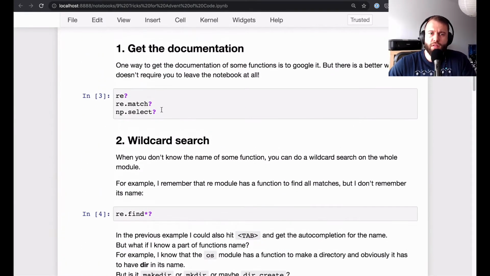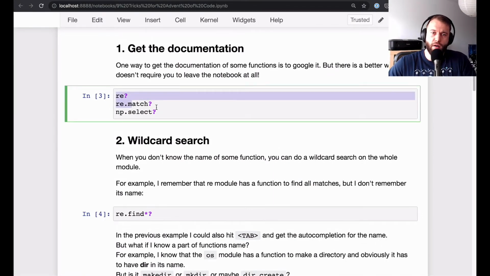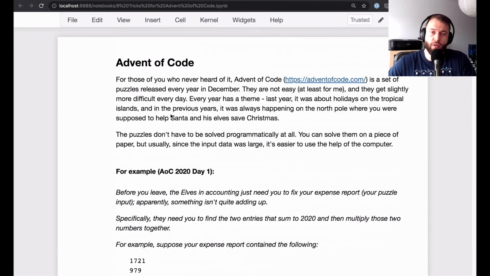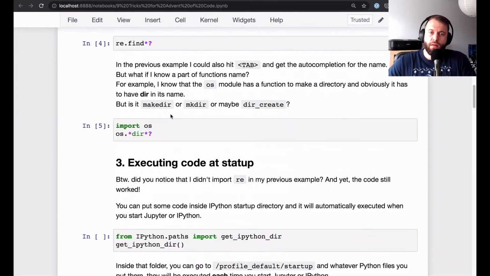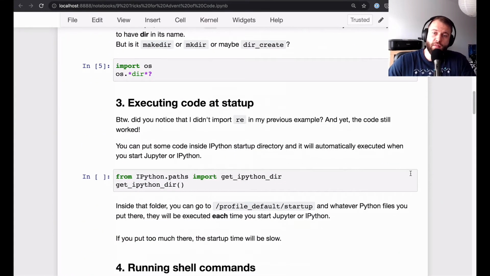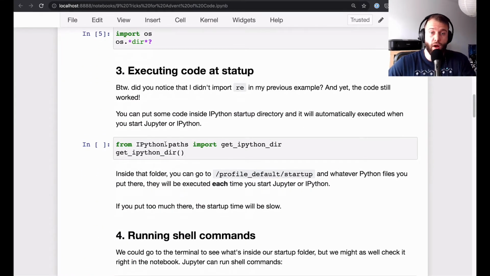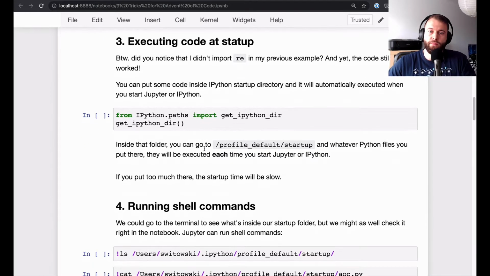By the way, did you notice that I was running code from the re module, but I never actually imported it? Well, that's because you can execute some code at startup. There is a folder for IPython where you can put some Python files, and when you start Jupyter Notebook or IPython in your terminal, this code will be automatically executed.